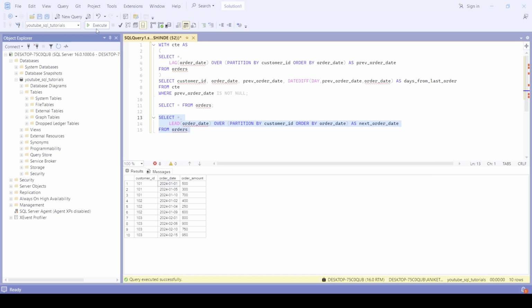If you see now, for the next order date, for the 1st January the next order is the 5th January. For 5th January, the next order is the 10th January. And there is no order after the 10th, so it will be null. In the previous scenario, the previous order date for the 1st January was null, but with the help of lead, the next order date for the 10th January is null. Now I will store this inside the CTE.